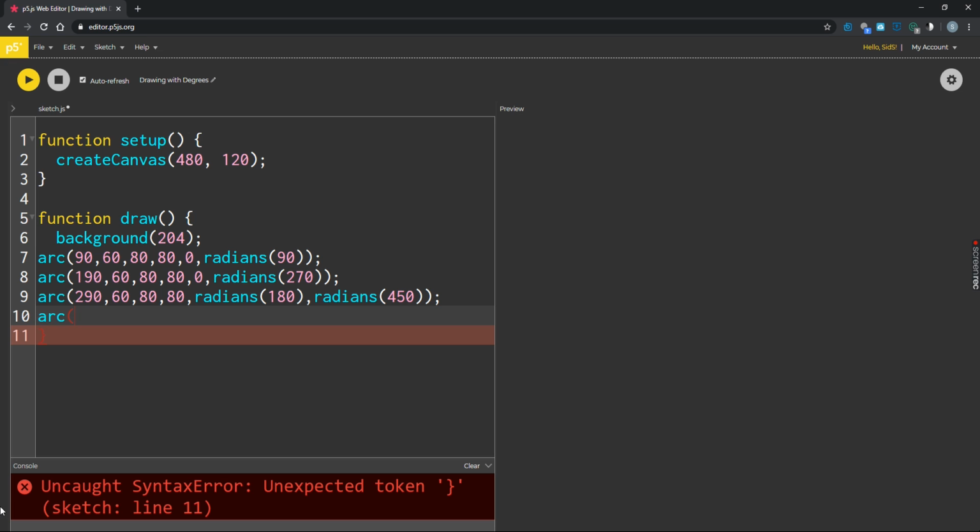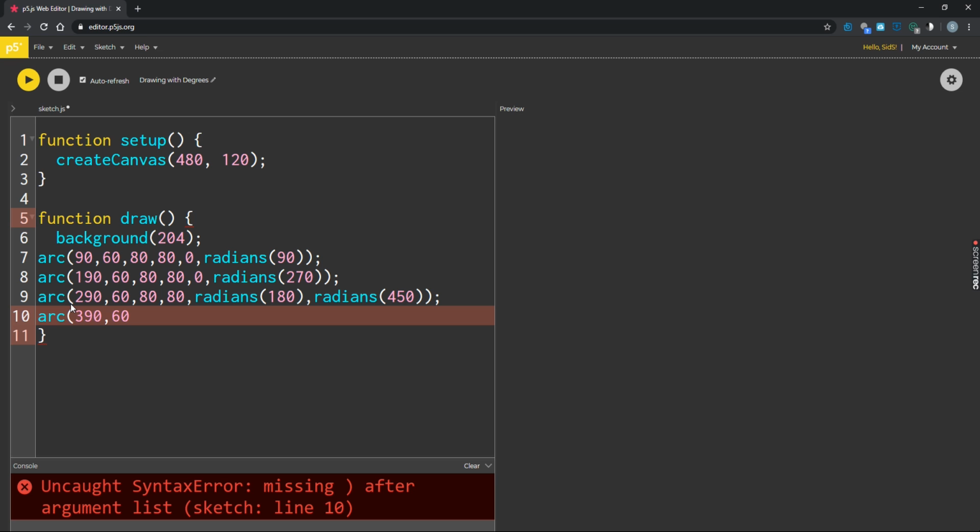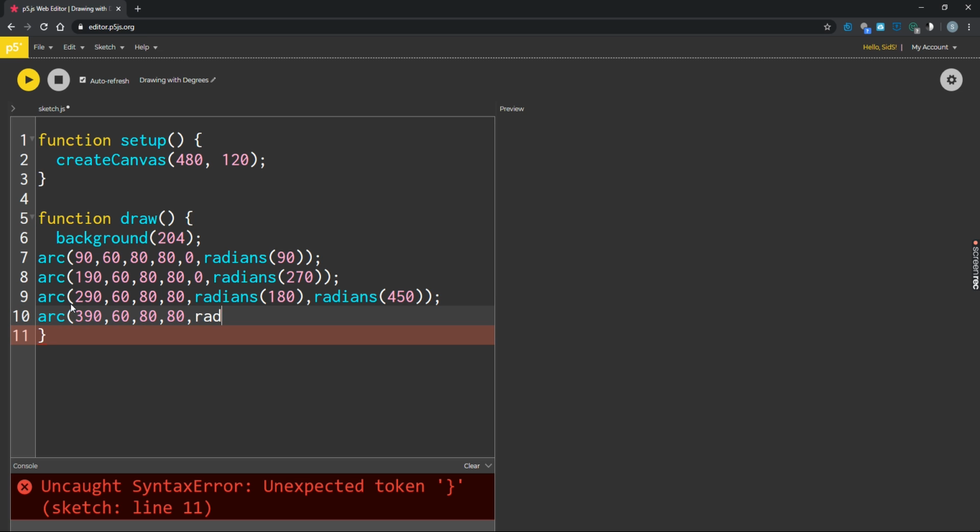So, as you guys have noticed, we've been going up by 100, 190, 190, 290, so you guessed it, 390. I don't know if you've been noticing that pattern. And then again, follow the rest. And 80, 80, and now let's do our two radians.